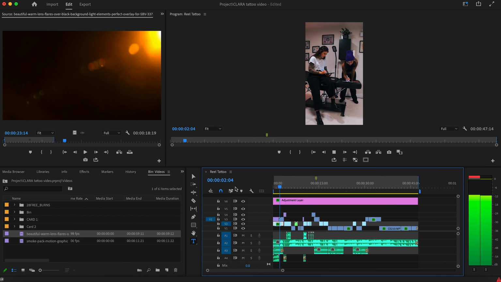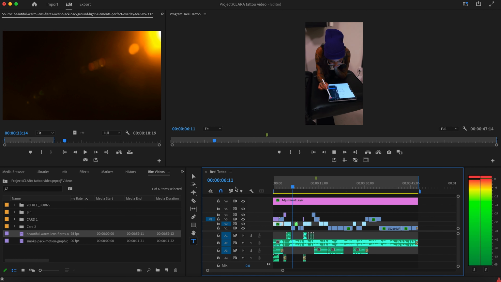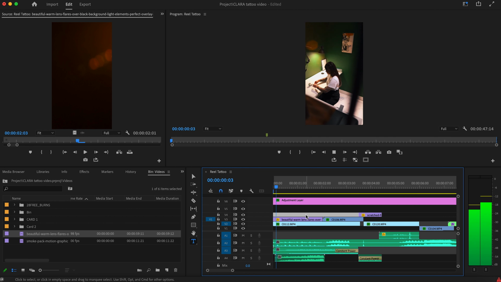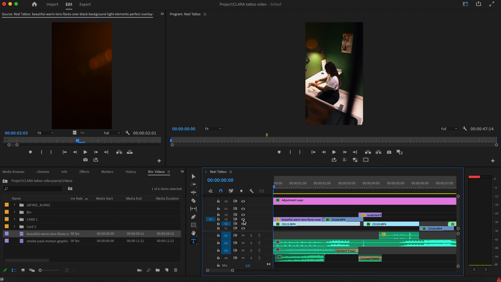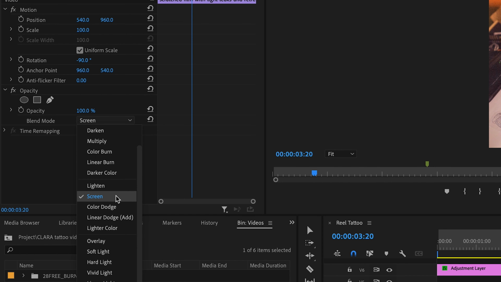And I wanna show you how I apply this to this tattoo artist video that I made. In the first shot, you can see that she's sitting in a chair drawing her tattoo. So that's why I use this light leak type of overlay, where I apply it to the video and then I just change the overlay blend to screen.